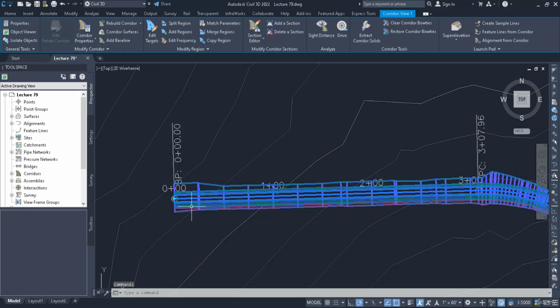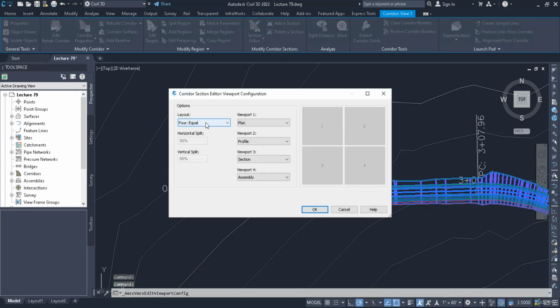Let's select the corridor by simply left clicking on it. Under Section Editor, we have these two options. First, we can edit the viewport configuration, like what do we want. The options of the layout are two vertical, like this, we have a plan and profile. Then two horizontal, like this, we have a plan and a profile.